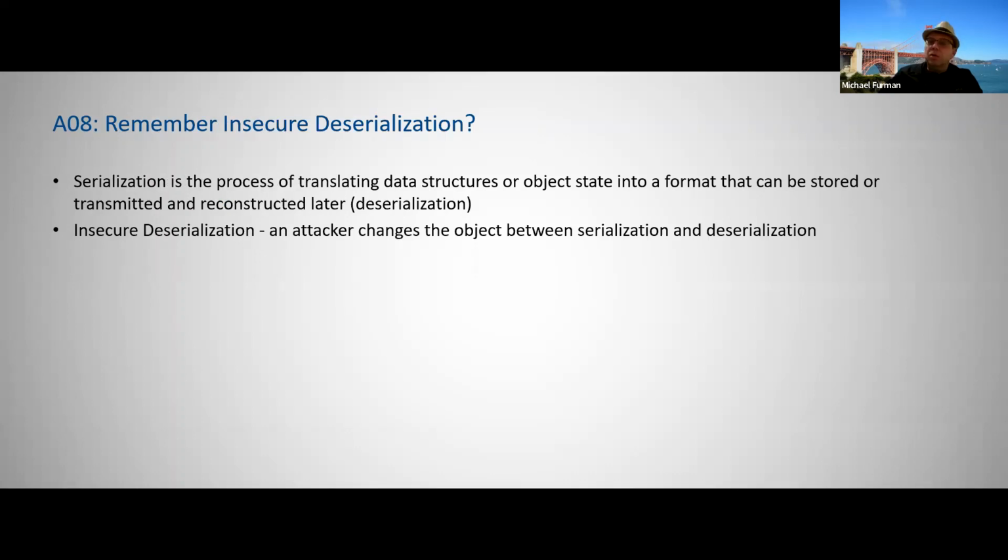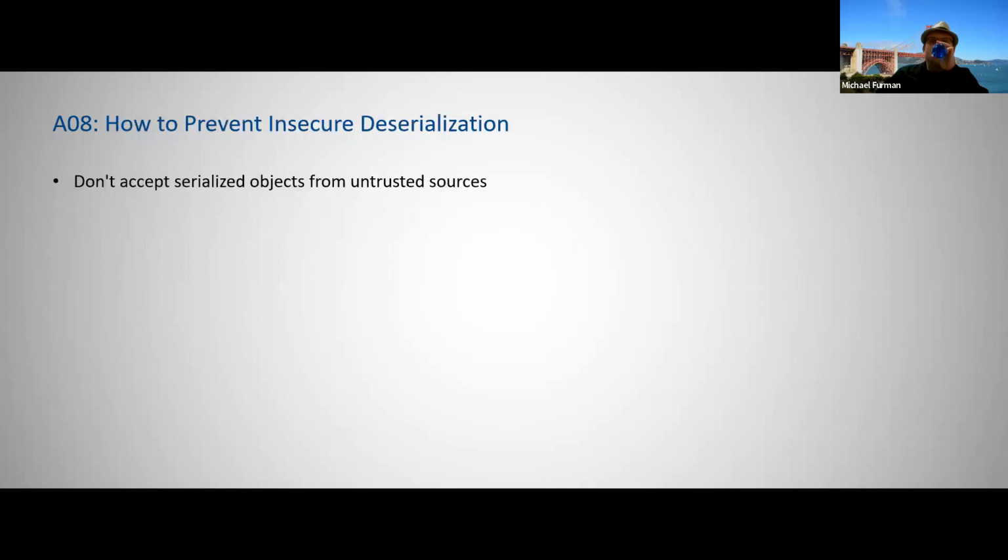If you remember, insecure deserialization is also part of this big category. It's just serialization: you transfer an object in some way, and then during deserialization, you convert it back to this object. And it is insecure deserialization if an attacker can change an object between serialization and deserialization. How can you prevent it? Okay, you don't access a serialized object from an untrusted source, and this will allow you to prevent it.